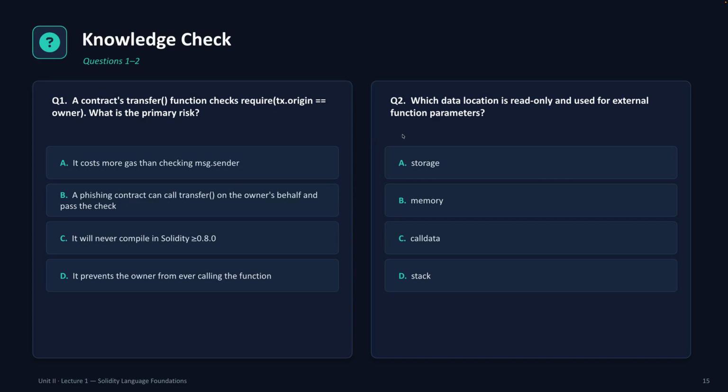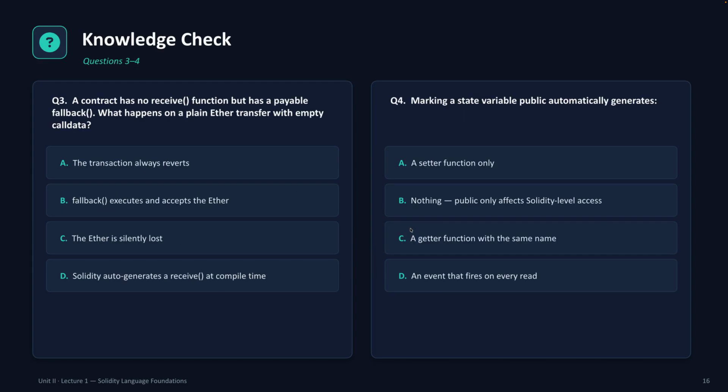Second, which data location is read-only and used for external function parameters? The answer is calldata. Third, a contract has no receive function but has a payable fallback. What happens on a plain ether transfer with empty call data? Fallback executes and accepts the ether. Marking a state variable public automatically generates a getter function with the same name.